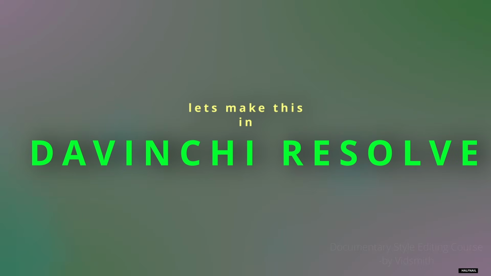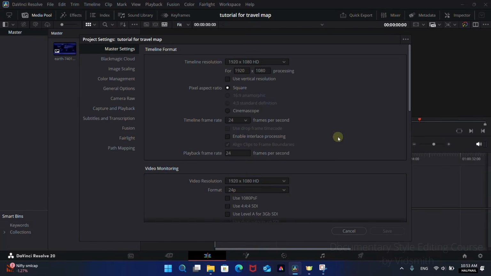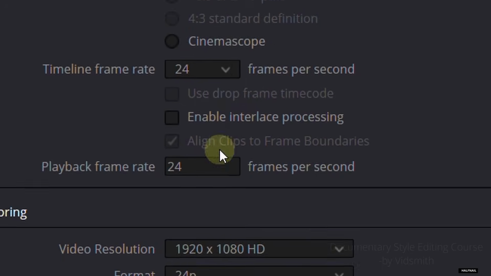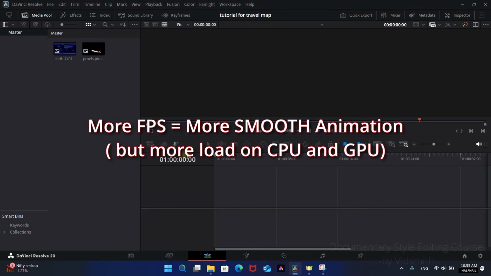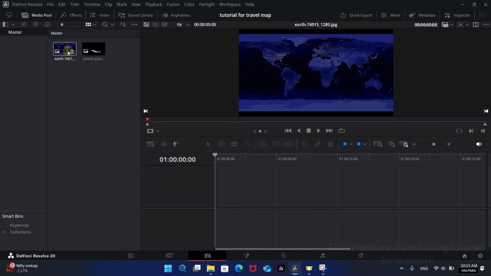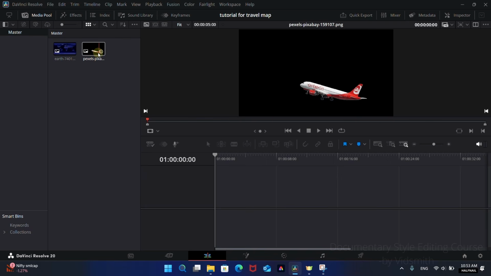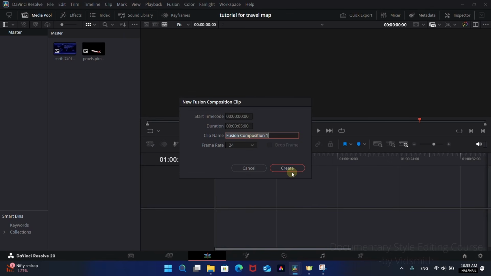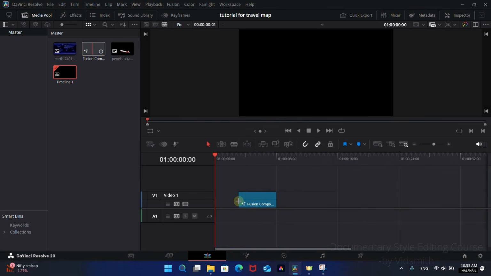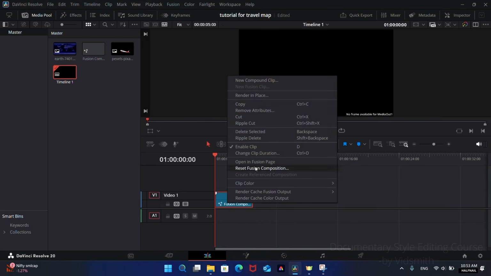So let's open DaVinci Resolve. First of all, this is my project settings. I am using 24 frames per second for this tutorial. I am using an image of a map and a PNG of an aeroplane. Let's start with creating a new Fusion composition. Drag and drop it in the timeline and open it with the Fusion page.